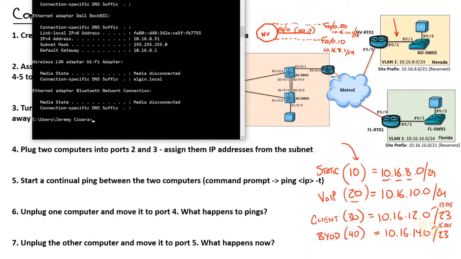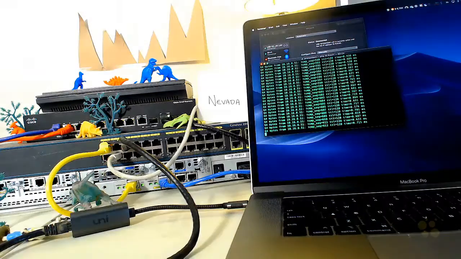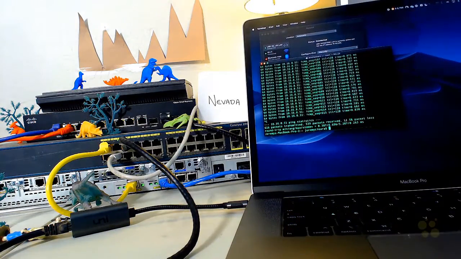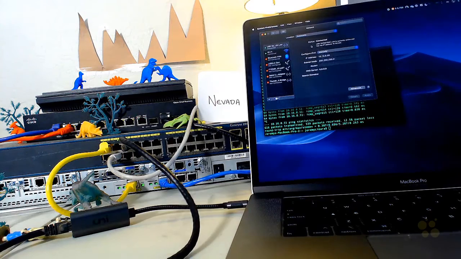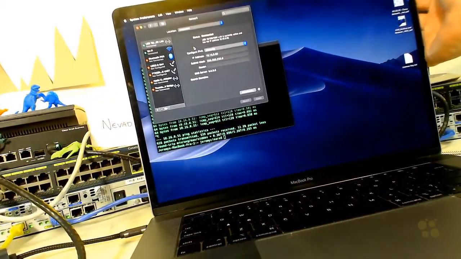So that's good. So while I'm thinking clients, let's head on over to the Apple computer. He's still pinging away. Life is good for him. So I'm gonna bring back my configuration screen here. Does that help at all? I don't know if you can see. Does that help? There we go.